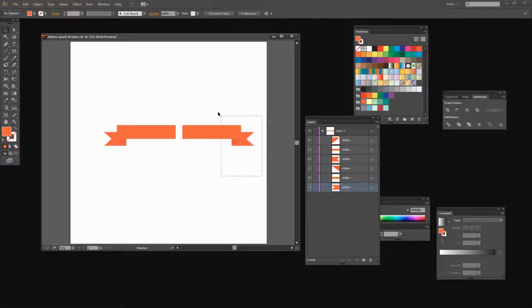Let's select all these pieces again. I'm just going to take them back, and I'm just going to hold the Shift key as I drag them. I'm just going to eyeball where I want this to be. So let's test that. I think it's a really good size for my ribbon.